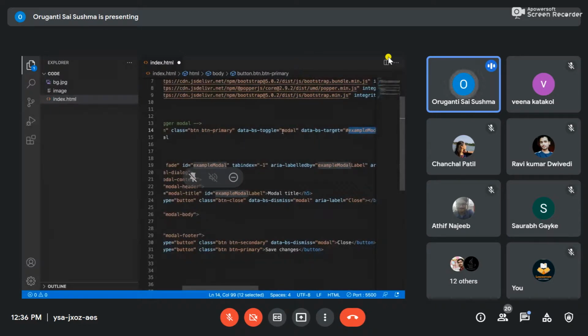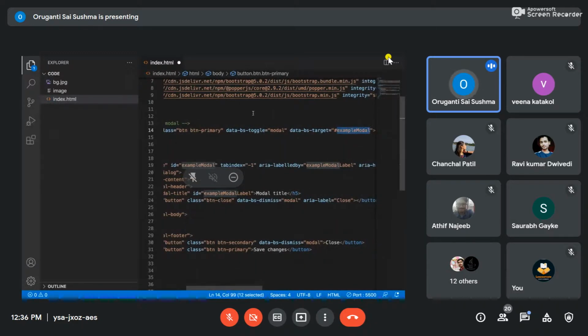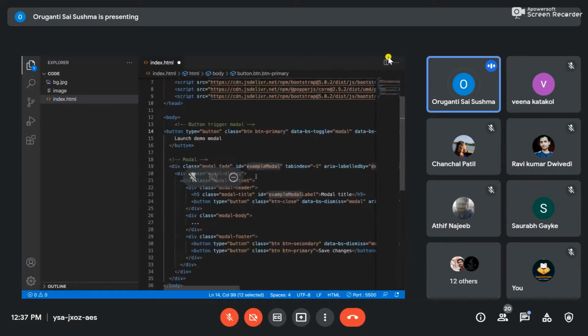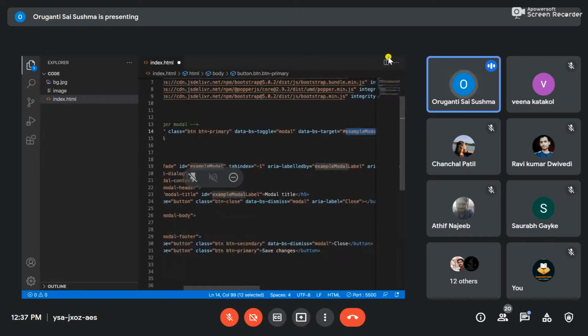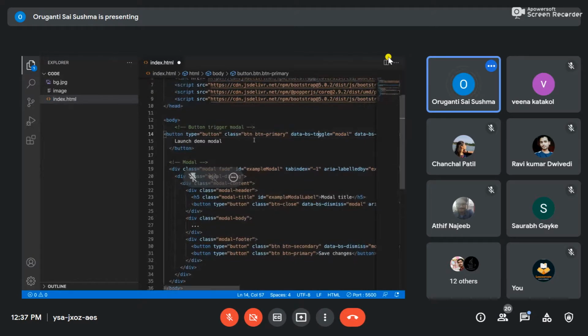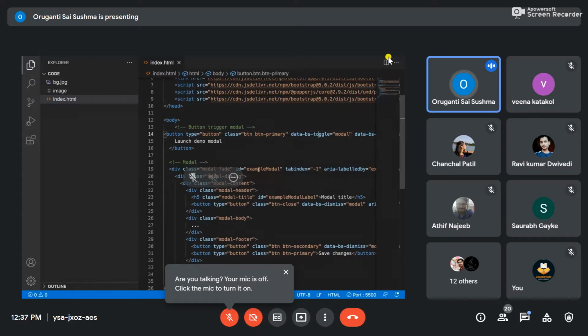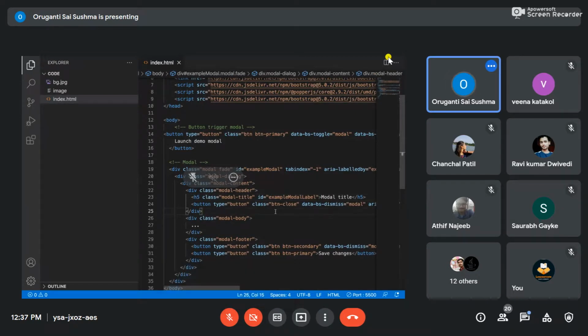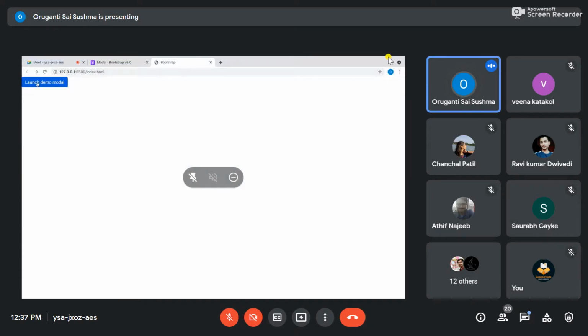So when I click on this button, no matter how many models are there in our website, only the model which has this ID will appear on our screen. These 2 are the main things, these 2 are more important, and this is the Bootstrap class for modal, toggle modal. So these 3 are enough. You can even write your own button, use these 2 classes, write your own modal, and just use this ID. It's enough. I'll save it, and I'll click on this launch button.